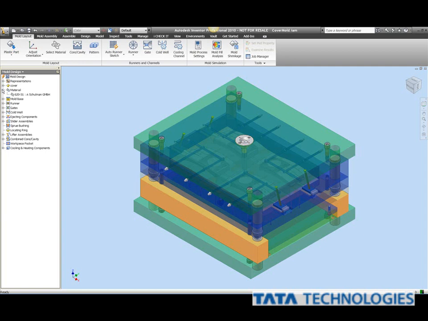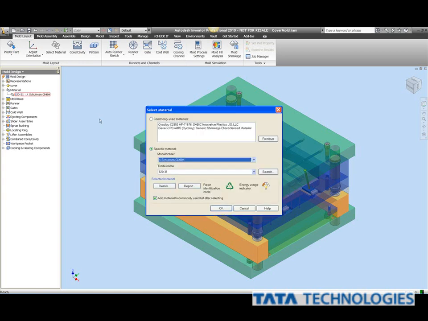To make a change to any material, it's a simple right-click, edit feature, and we now have the ability to choose from our catalogs of information materials and their trade names that we'd like to utilize inside of our design.